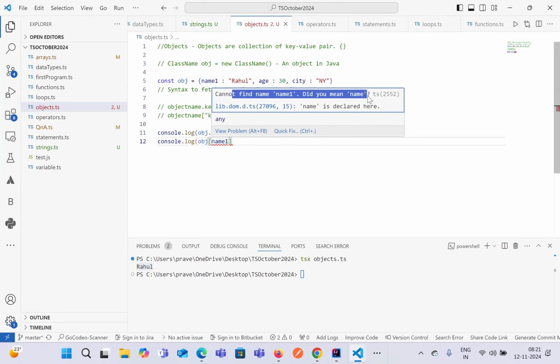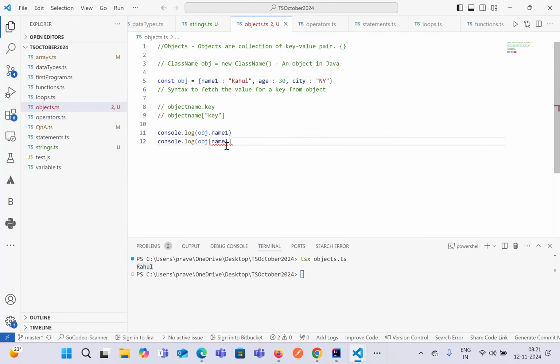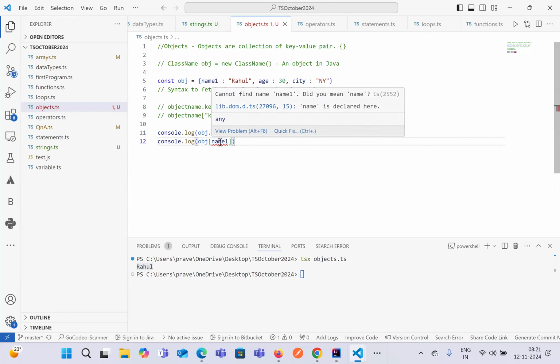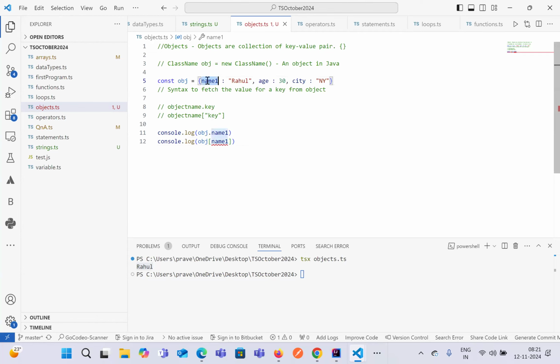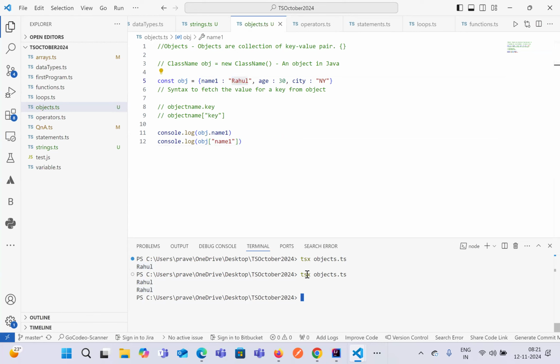Now if you see over here, it is saying cannot find name, name one. Did you mean name? That means it is saying whatever you have declared over here, I am unable to find that particular key. Why? Because we know that TypeScript will internally convert the key to a string. But now if you declare this as a string value, you will see that it displays the same value that we have declared over here. Now if you try to get the value, it is displaying Rahul. So this is a proof that all the keys inside the object are internally stored in string format.